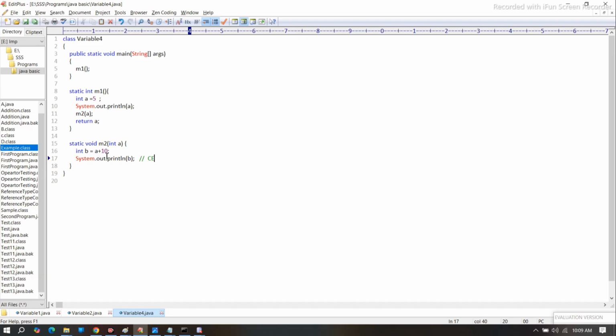Previously that A was not recognized, and now the same A is recognized here. How? How will the JVM understand? We will see it memory location wise. This is the class, and this is the method. Now the JVM will execute this main method. Inside the main method, M1 is there. Immediately the JVM will look for the M1 method. Here is our M1 method, right?